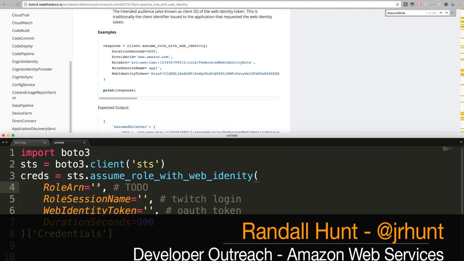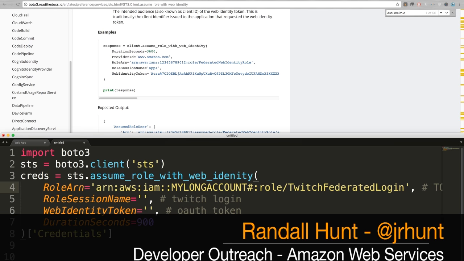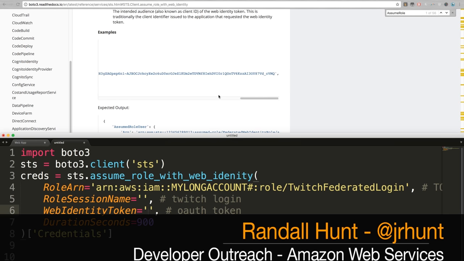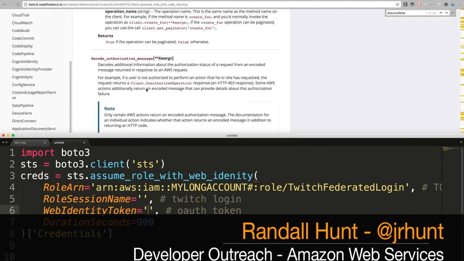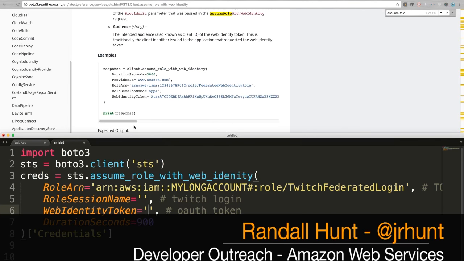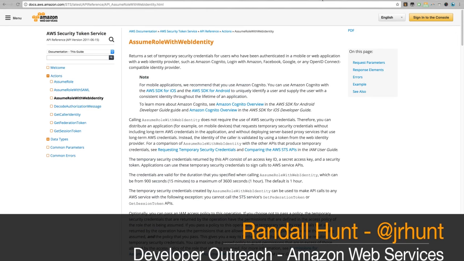The role ARN is going to be arn:aws:iam:, my long account number, role, Twitch federated login. And then the role session name is going to be the Twitch login, and we'll figure out how to get that in a moment. And the web identity token is going to be the OAuth token. Let's see here. So this all looks like it works. So the next thing we need to do is figure out how to do all this Twitch stuff.